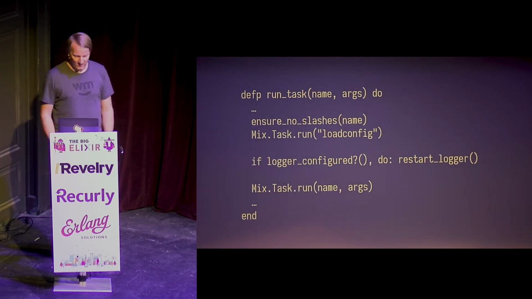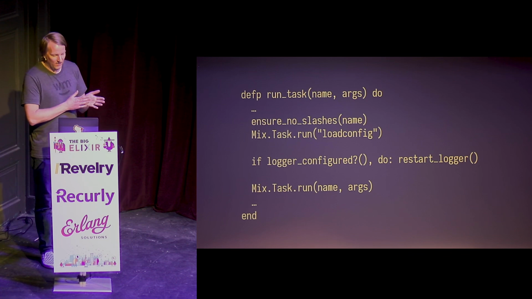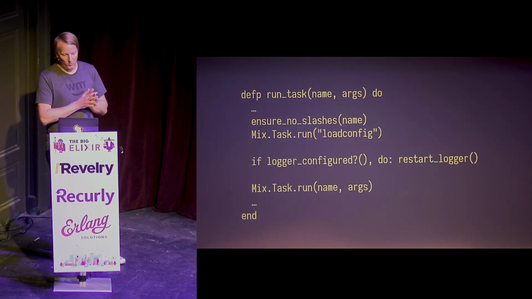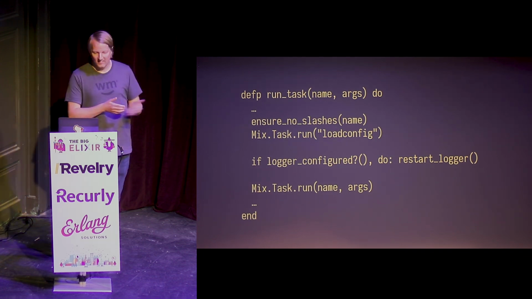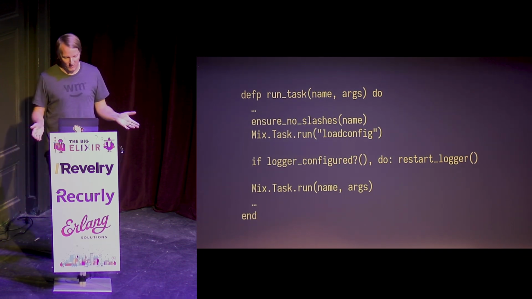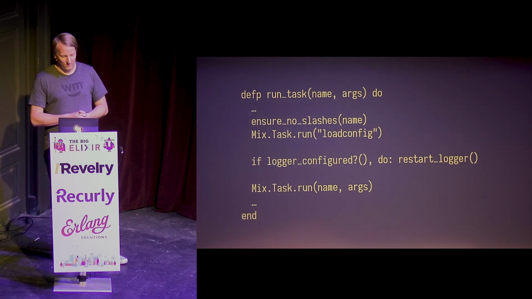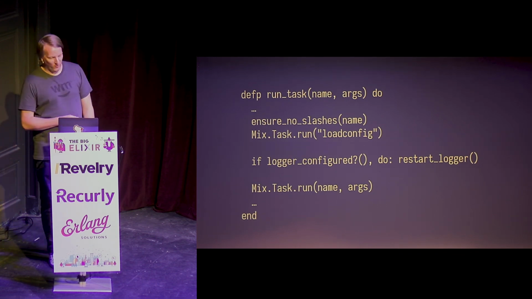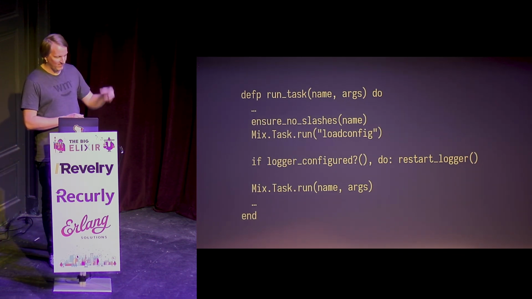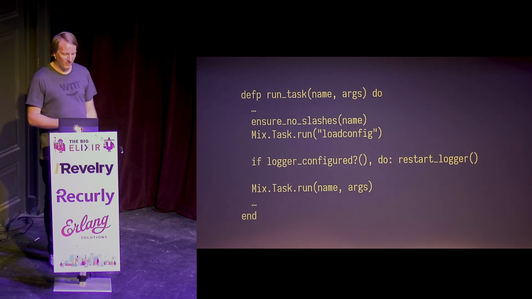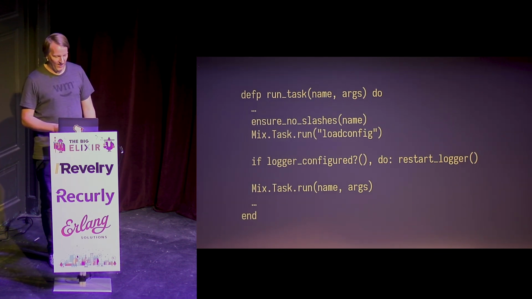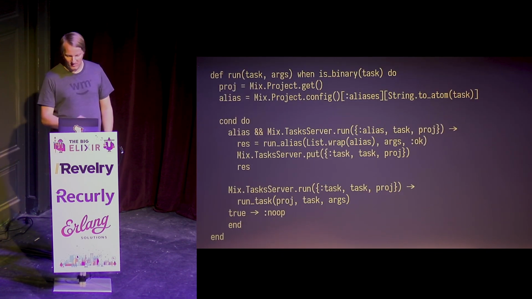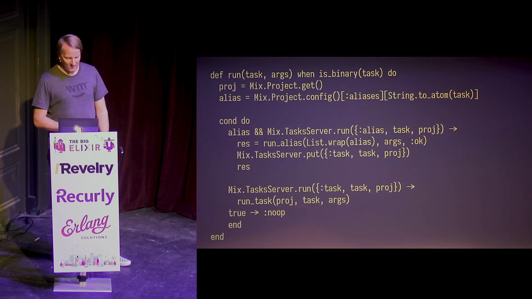And finally, we end up in this run task. So it makes sure that your task name doesn't contain slashes. So just keep that in mind when you're creating a task. You can't put slashes in the name. I don't know why you would, but you can't. It runs this load config. So again, it runs the config for that particular application. So if your mix task is calling into a different application, it makes sure that config is loaded. And finally, mix task run. So it does a lot of stuff before it actually runs the task. And this is it. This is where we end up.